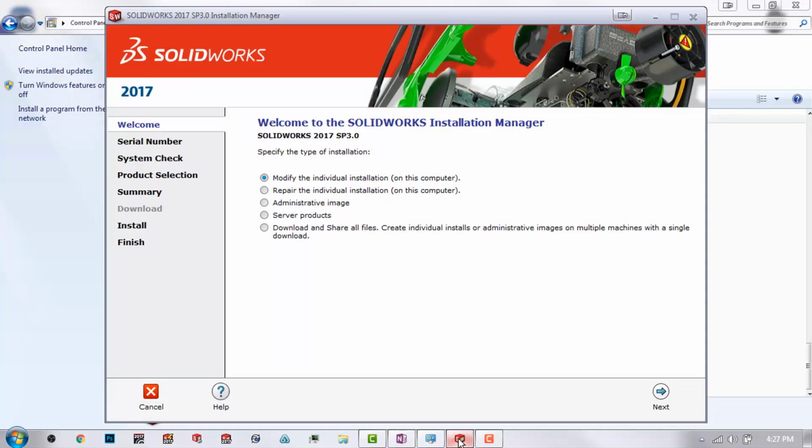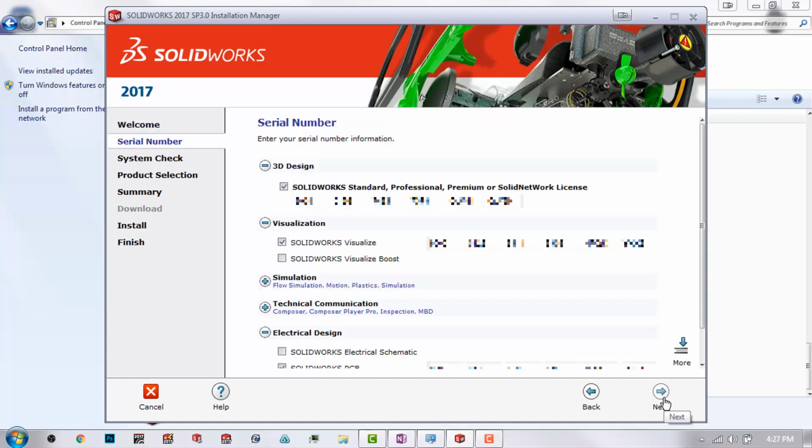Once the installation manager is launched, choose Modify the individual installation. And that will bring you to the serial number page, at which point you can delete the number in each of the fields. From a text editor of your choosing, you can use your basic Windows commands for copy and paste. In order to copy an entire serial number, select the first field and paste, to paste across all fields.